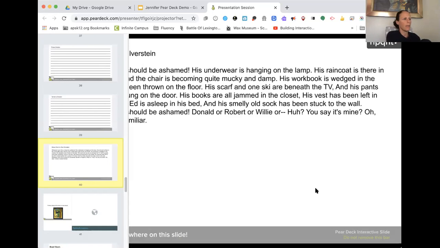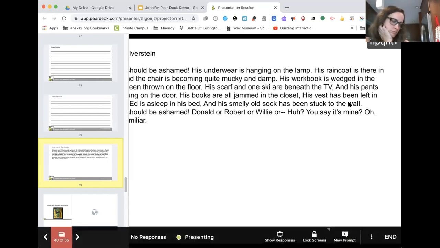His underwear is hanging on the lamp. His raincoat is there in the overstuffed chair, and the chair is becoming quite muddy and damp. His notebook is wedged in the window. His sweater's been thrown on the floor.